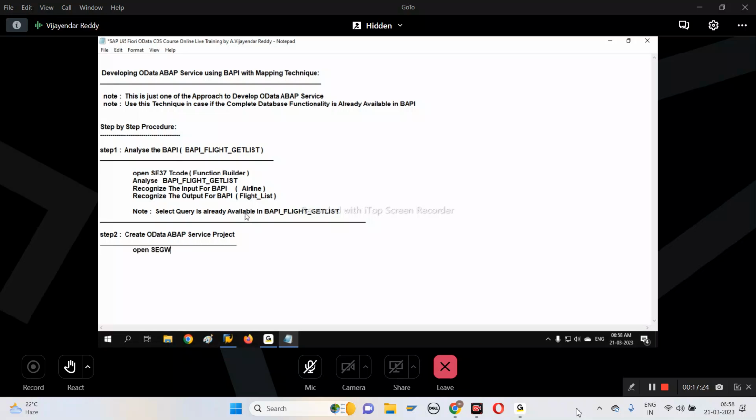Open SEGW. You can just click on the create icon and just provide a project name. Provide some description. And you can save in a package. In real time, save it in a package. For practice purposes, you can use local and continue. So that's how you can create an OData service project.